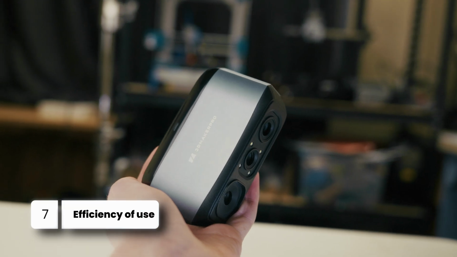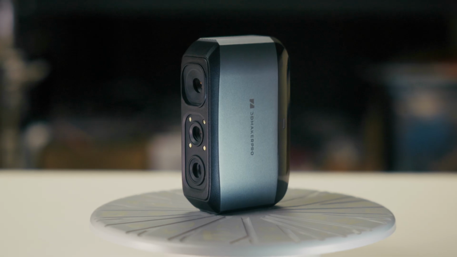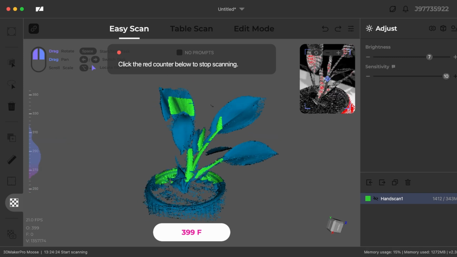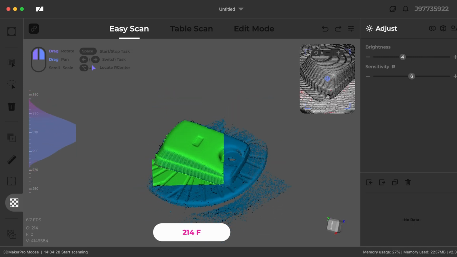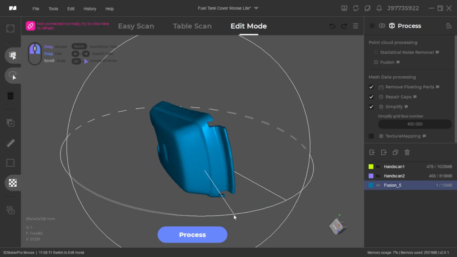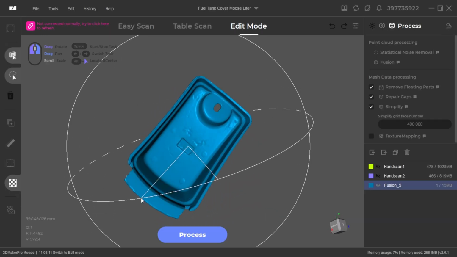Efficiency of use, 7. It does as advertised and has the standard flaws that any 3D scanner would have, but I found that it struggled with tracking in one or two scenarios. Aside from that, the overall workflow is refined and more time consuming than challenging. I'd say it's efficient and much faster than 3D modeling in the right scenario.